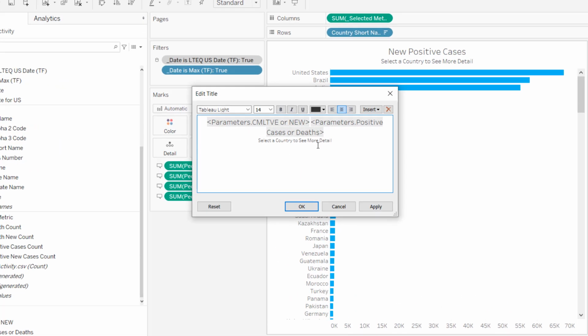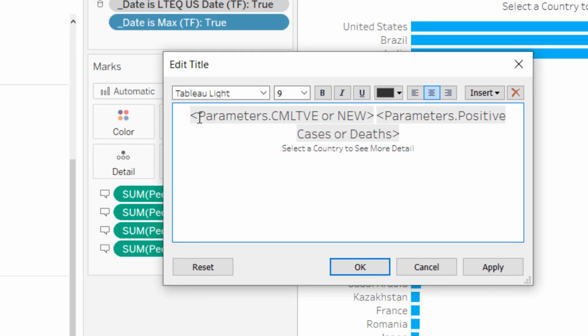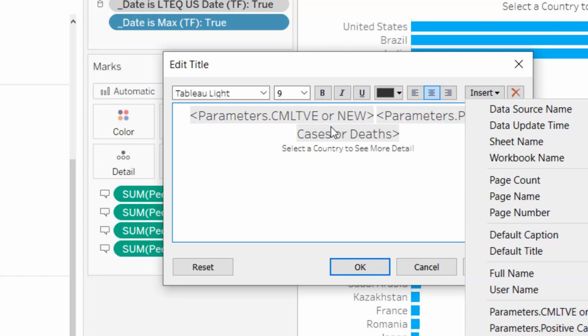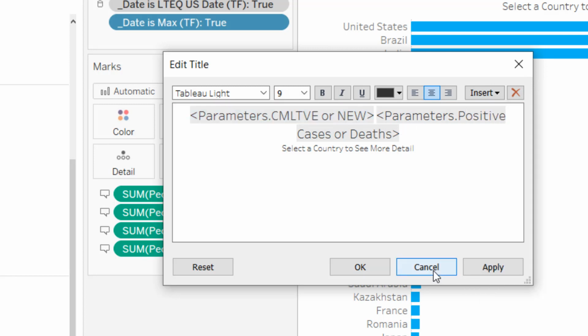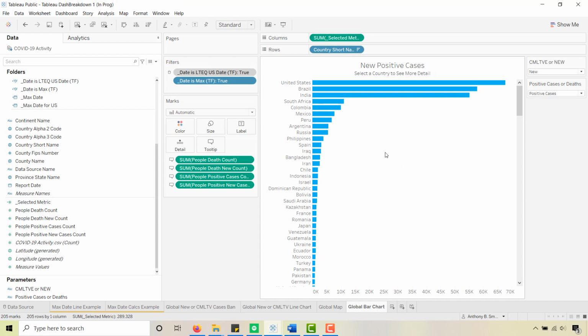Let's edit the title here. Again, I'm doing the same thing. We're just putting in the parameter, cumulative or new, positive cases or deaths, and select a country to see more detail, because we're going to put a filter on this when we put it in our streamlined dashboard. And that's how you insert the parameters here. So I'll just say cancel. So we have that. This is pretty much the bar chart.